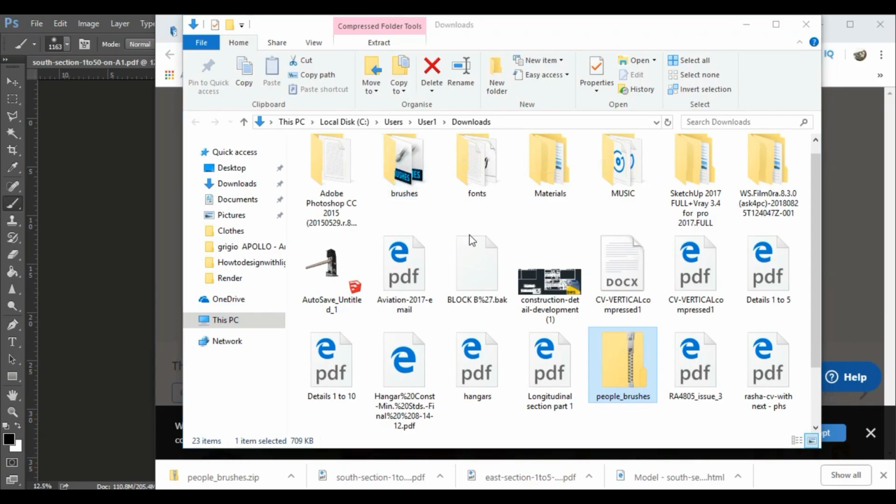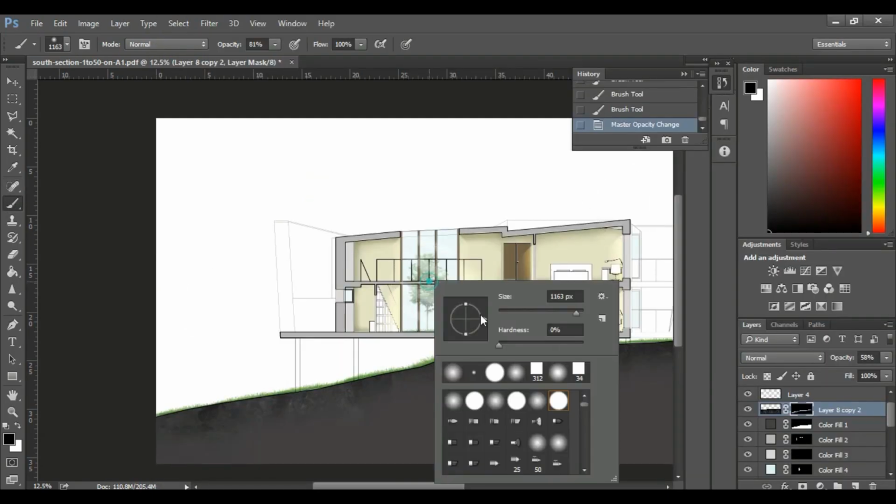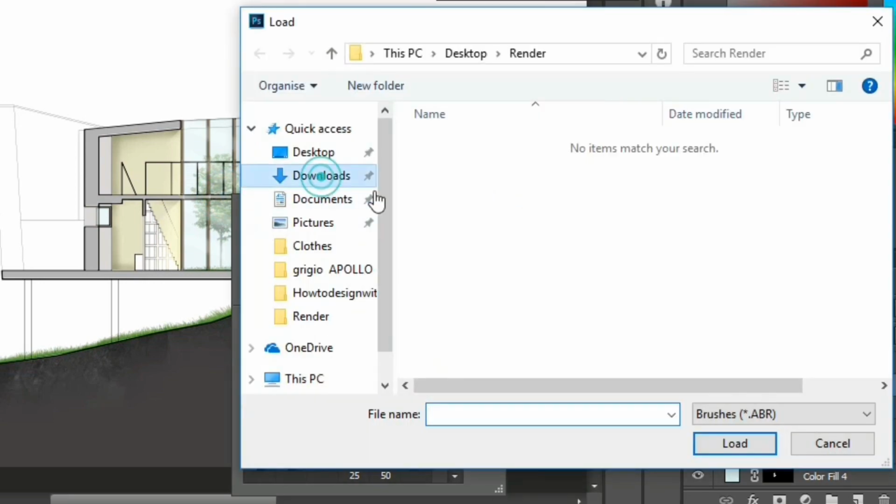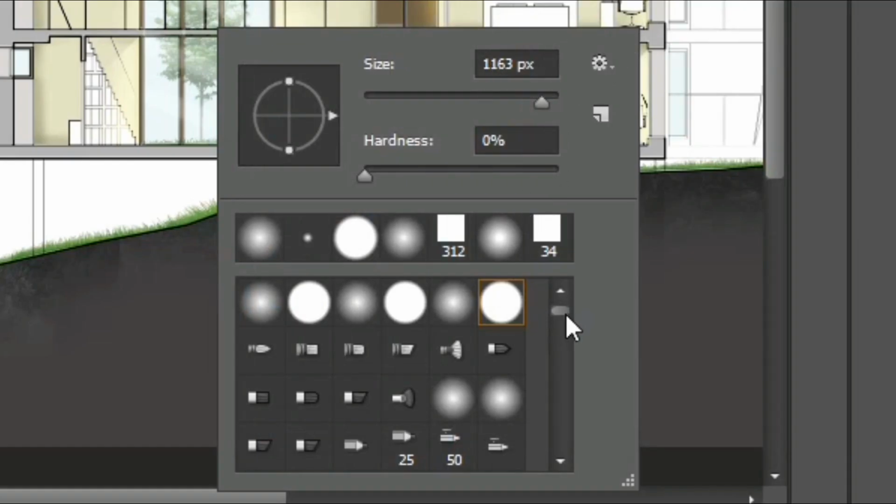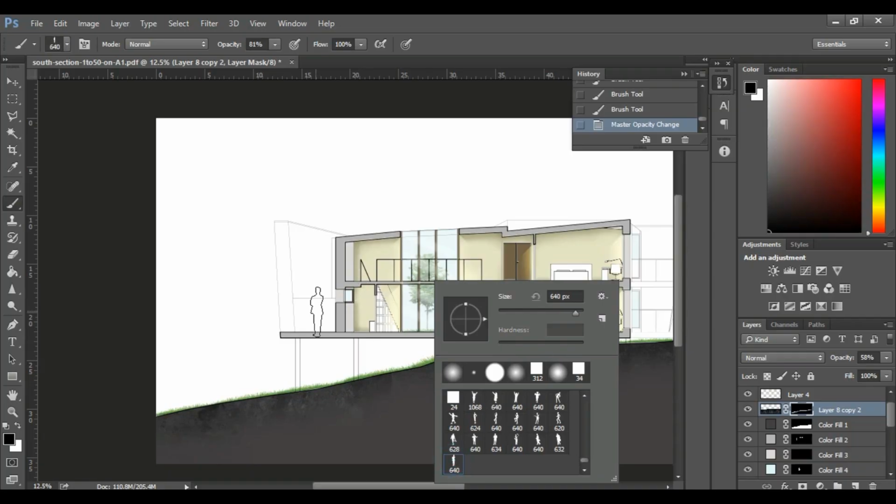Go to the brush and right click to get the brush menu. Click on the little gear on the right, hit load brush, simply find your brush and click download, and voila.